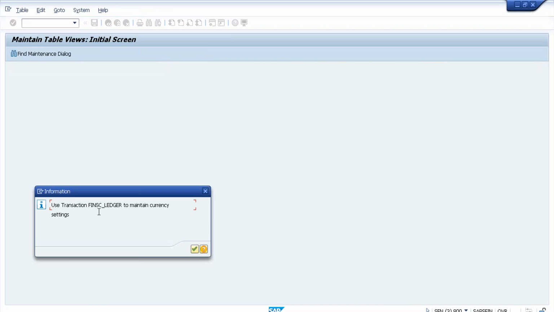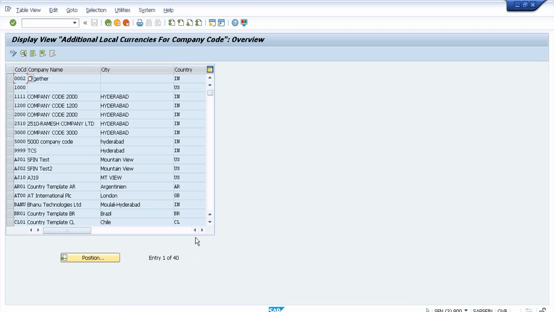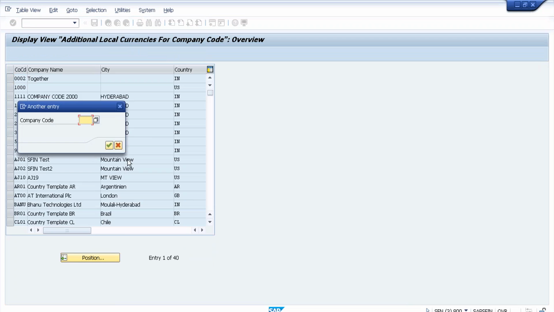Yes, it is saying use this FINS ledger. So I think it will take me to the new screen. Yeah, same. Additional local currencies. Let's see here what it is.